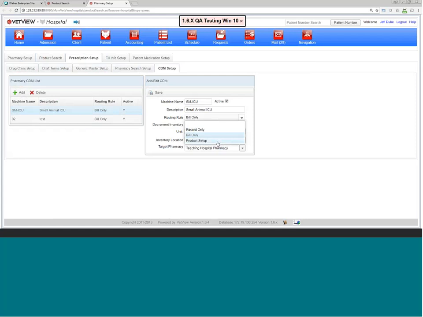So when a DFT message, as they call it in the HL7, when that charge message comes in from the machine, what do you want VetView to do with it? By default, the choice you have to make at least is record. We're going to record every transaction that comes in, and it's going to show up in the CDM log. But you can then say, okay, I want it to bill these charges that come in, or I want to look at the product setup for what to do with that product.